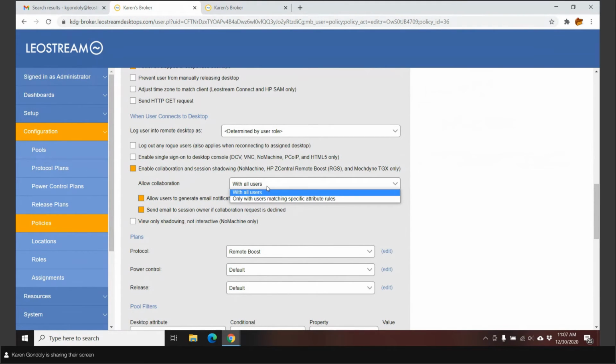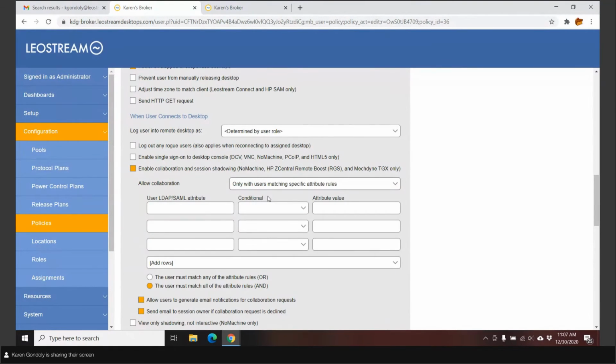You can allow users to collaborate with all the users who are logging into your Leostream environment, or you can even restrict it to different groups of users. That way, if you have teams working on different projects, they can only invite people from the same team to collaborate on their session.